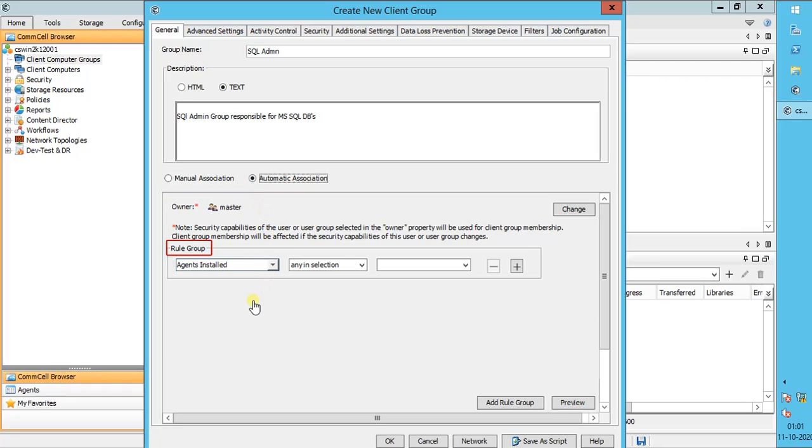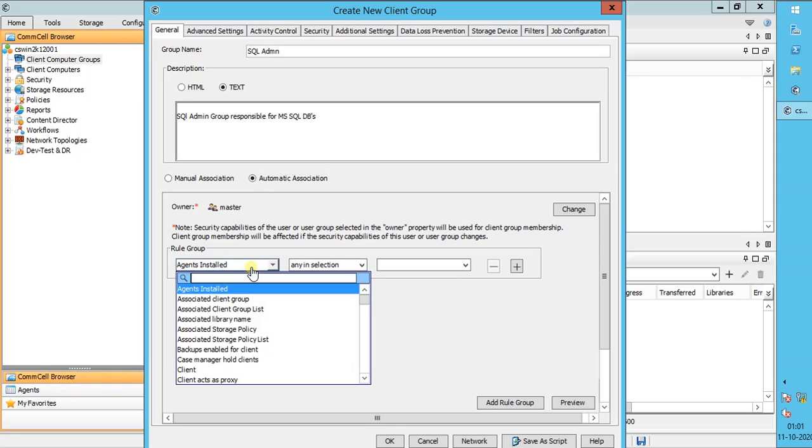Rule group displays the list of rules used to create a client computer group that adds clients through automatic associations. For the rule to work, we need to set the operators as needed. This operator searches for a character, string, word or phrase in the client name or operating system name and lists those client computers. For our example, in our first operator selection, let's select agents installed.